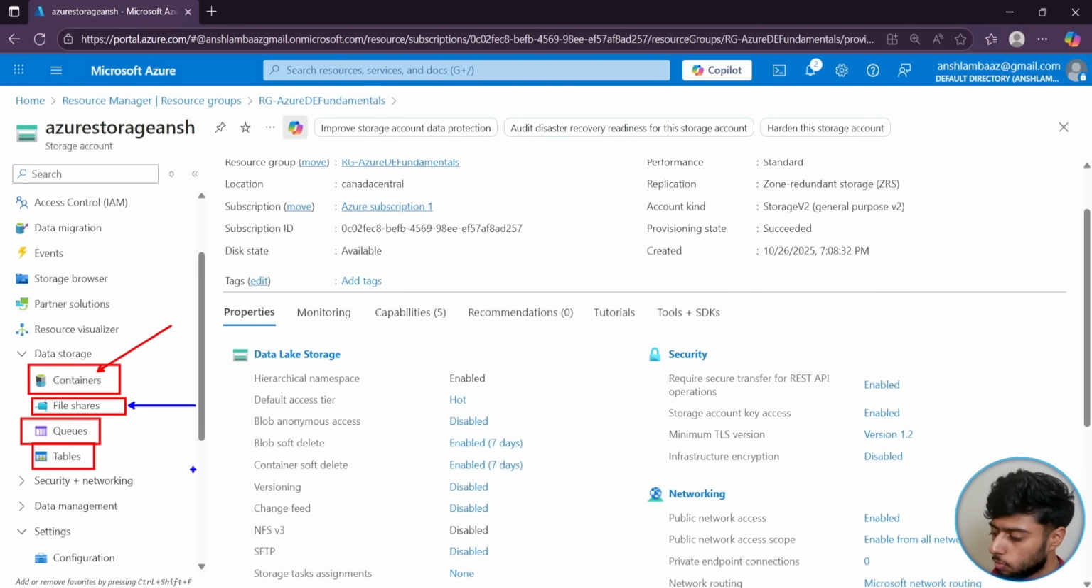One big advantage of file shares is you can even mount your local storage to this one as well. Then queues. Queues is basically a service similar to Apache Kafka, where you can store the events in the form of messages and it will create a queue. Make sense? Then tables. This is a service that is specially designed for storing JSON data, basically semi-structured data, where data is coming in the form of key value pairs.